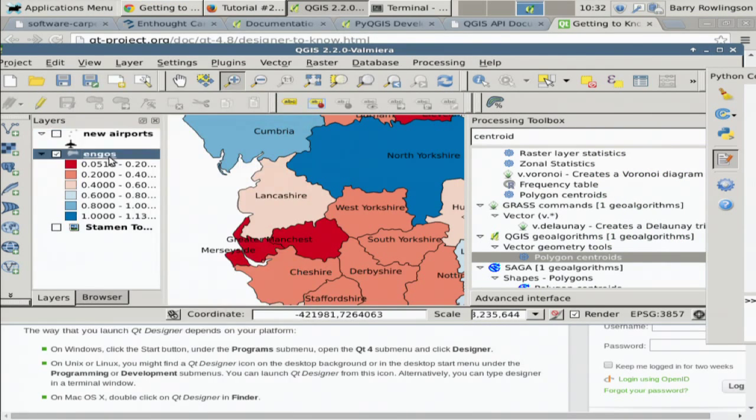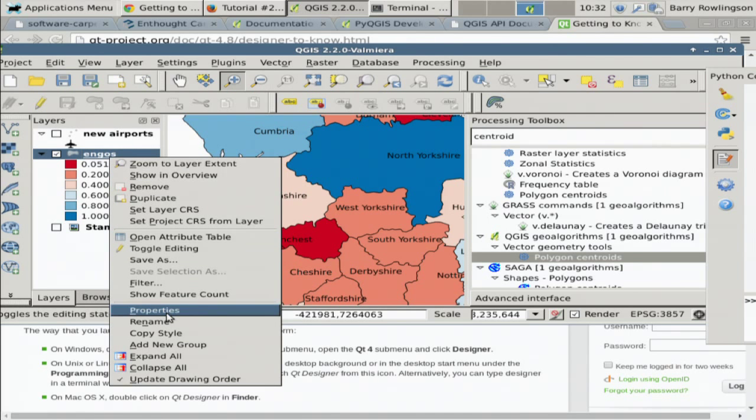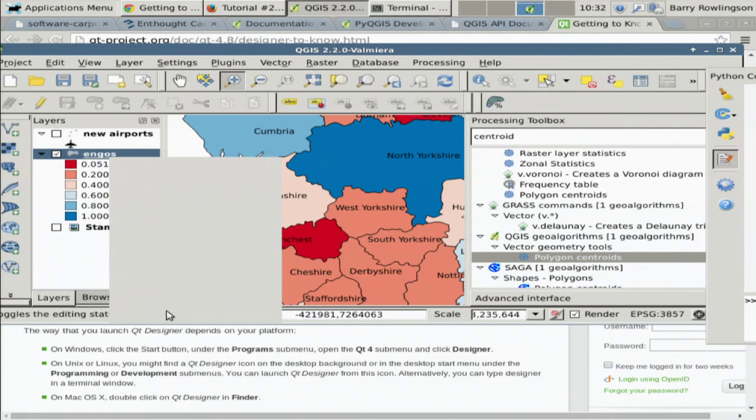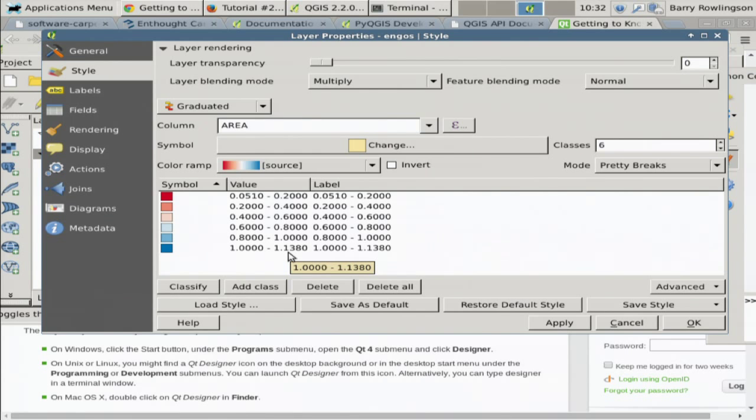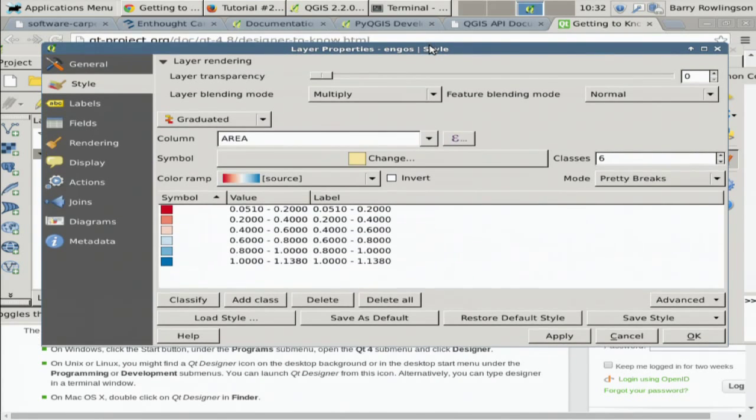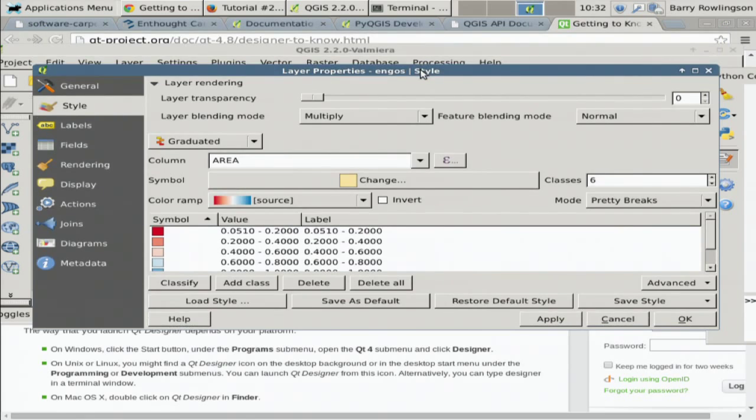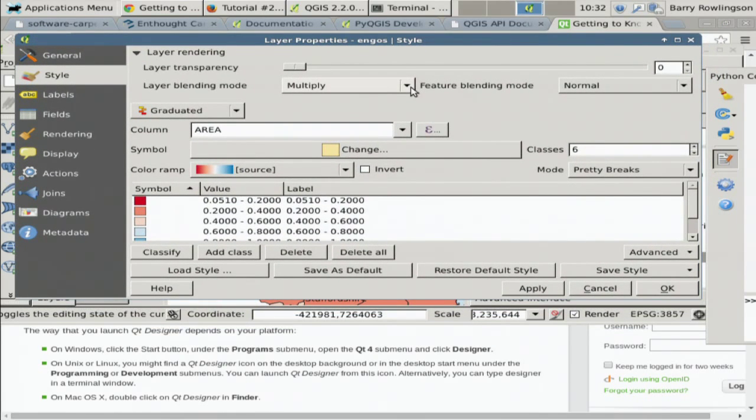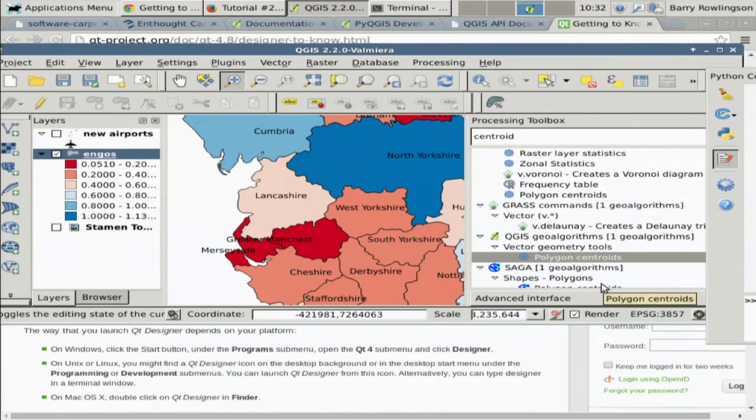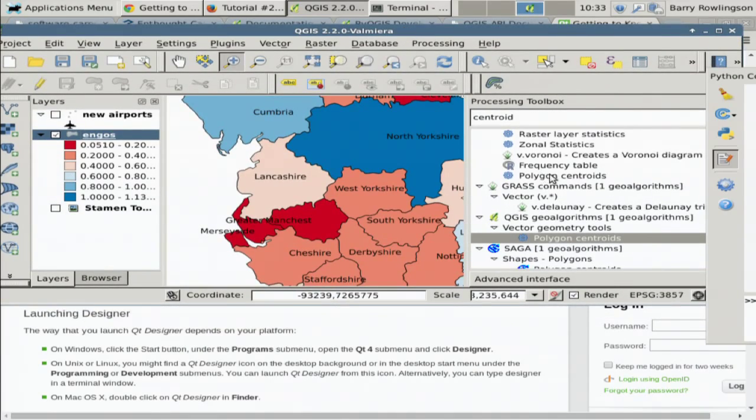If I go to the properties dialog, which is quite horribly complicated, this has all been designed using that same Qt Designer. In this case they're using C++ code, but the principle is the same with Python. You could write a dialog that was this complicated, but every time you change something like this, your Python code runs.